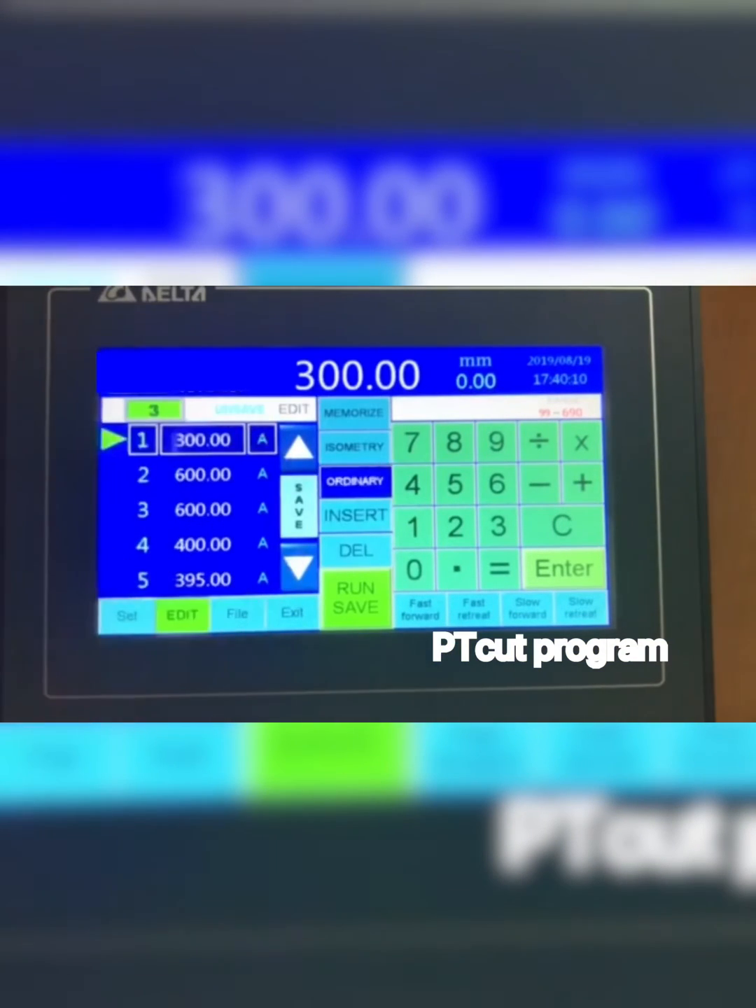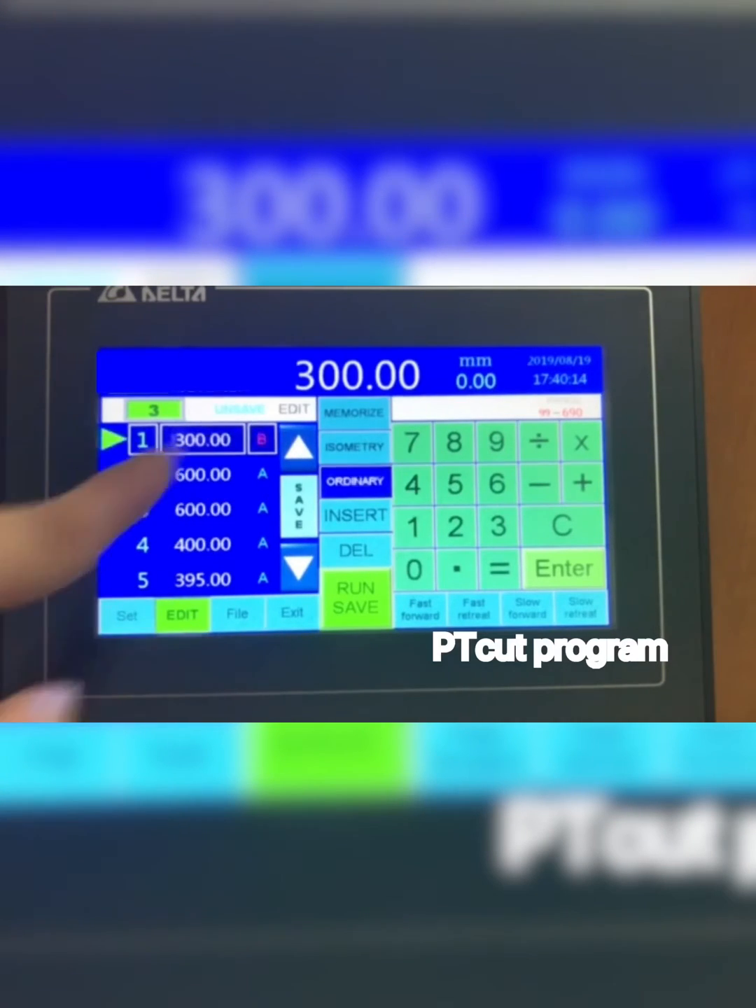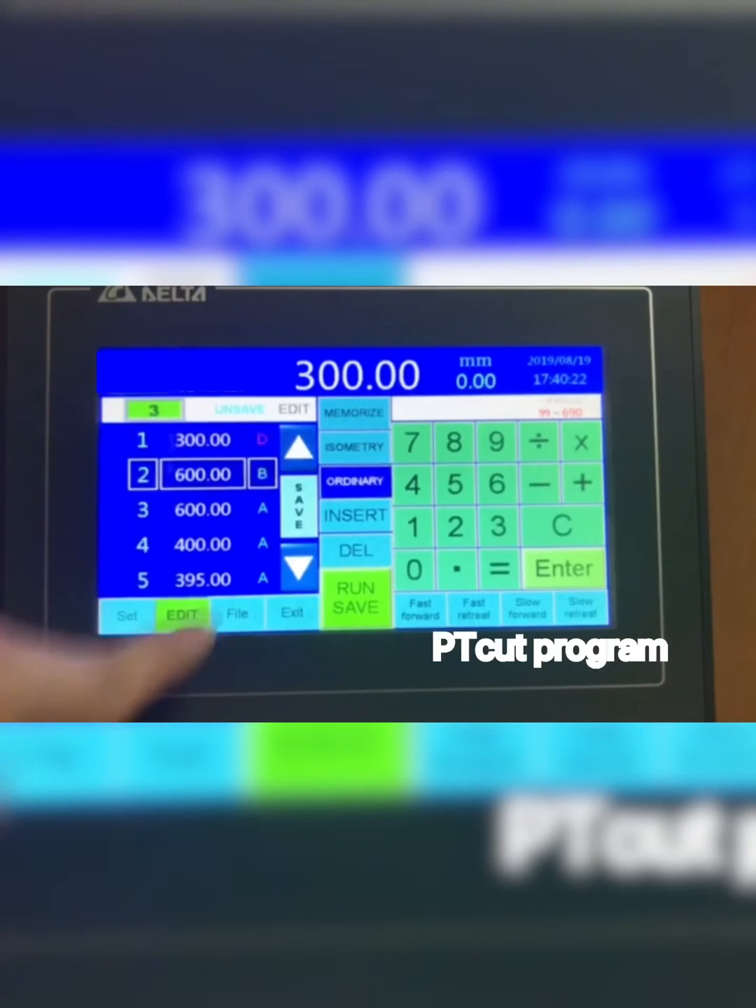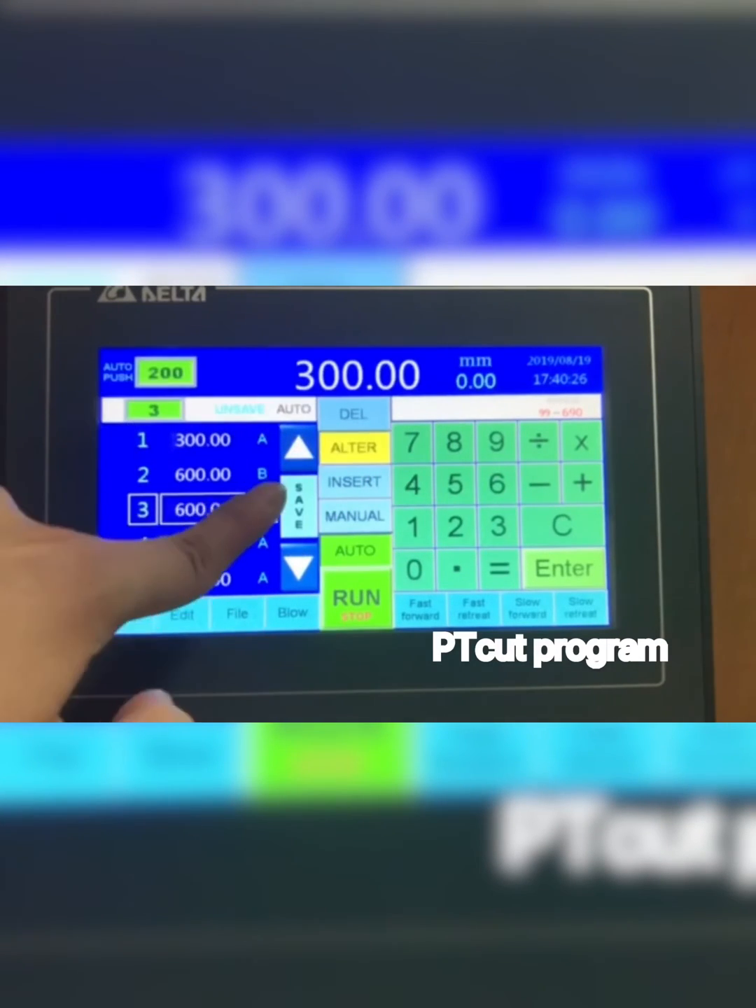There are four states here. A means cut, B means push, C means order, D means press. You can order it as needed. It can be altered here, or press Alter to alter it.